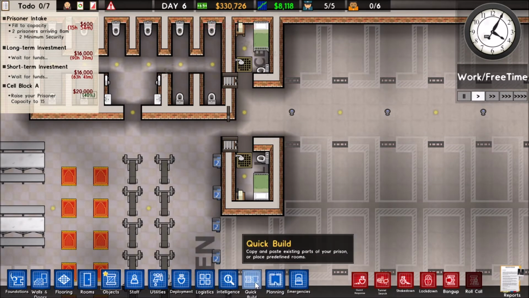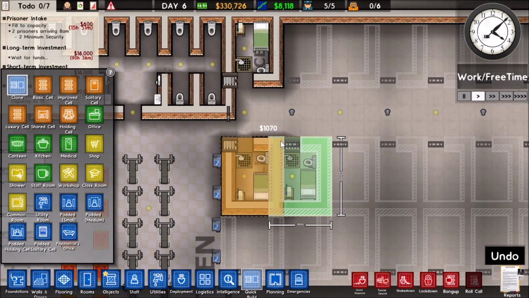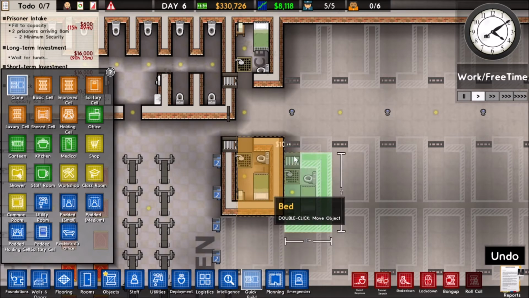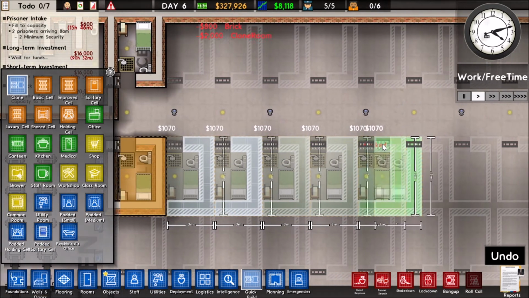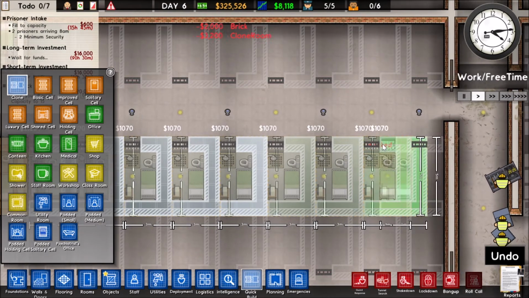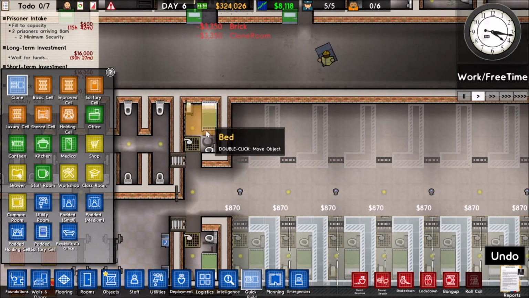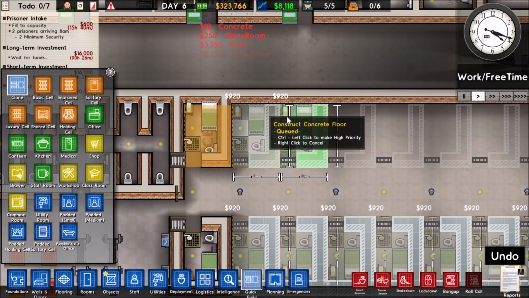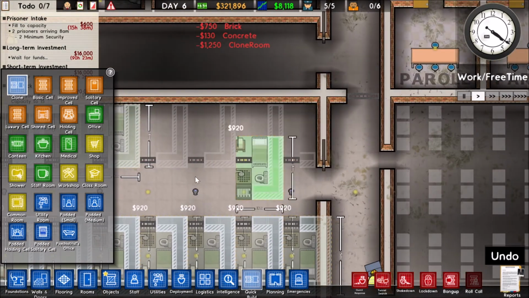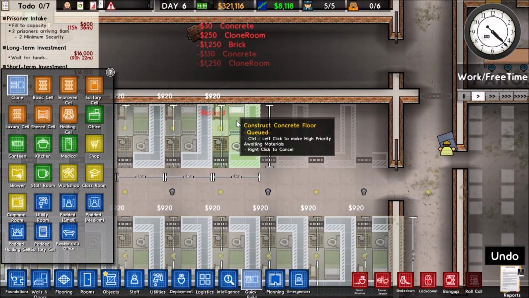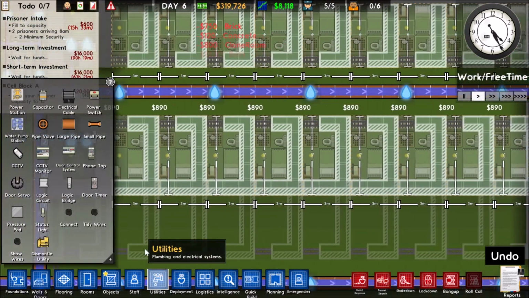So, now that we've got this taken care of, let's go ahead and clone this cell. Actually, we don't need that wall. So let's just clone that all the way along here. And we will clone this cell all the way along here. And let's get our water set up then.